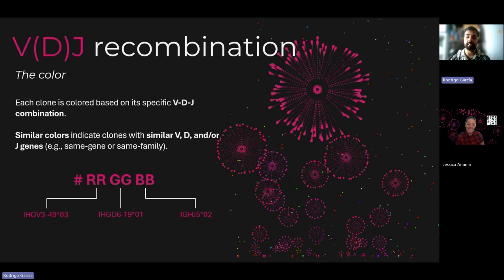Thanks. To be honest, there are a lot of plots that represent different VDJ usages, and I thought that they really don't work well. Sometimes they are a bit misleading because you have V genes that are very similar between them and they are colored in a very different way. So I thought of a way of making this more interpretable.